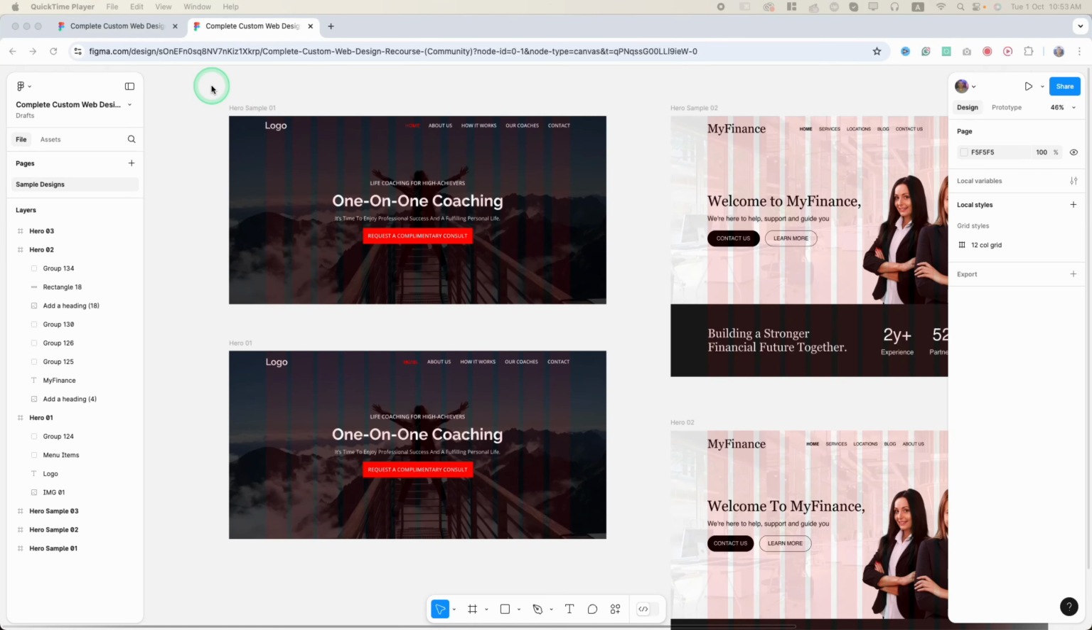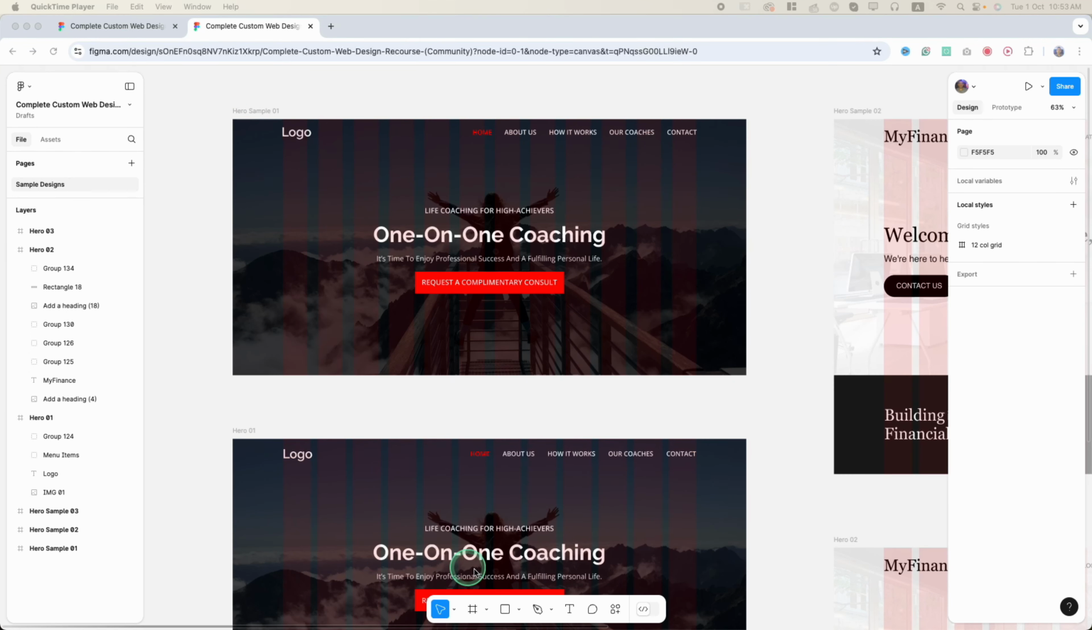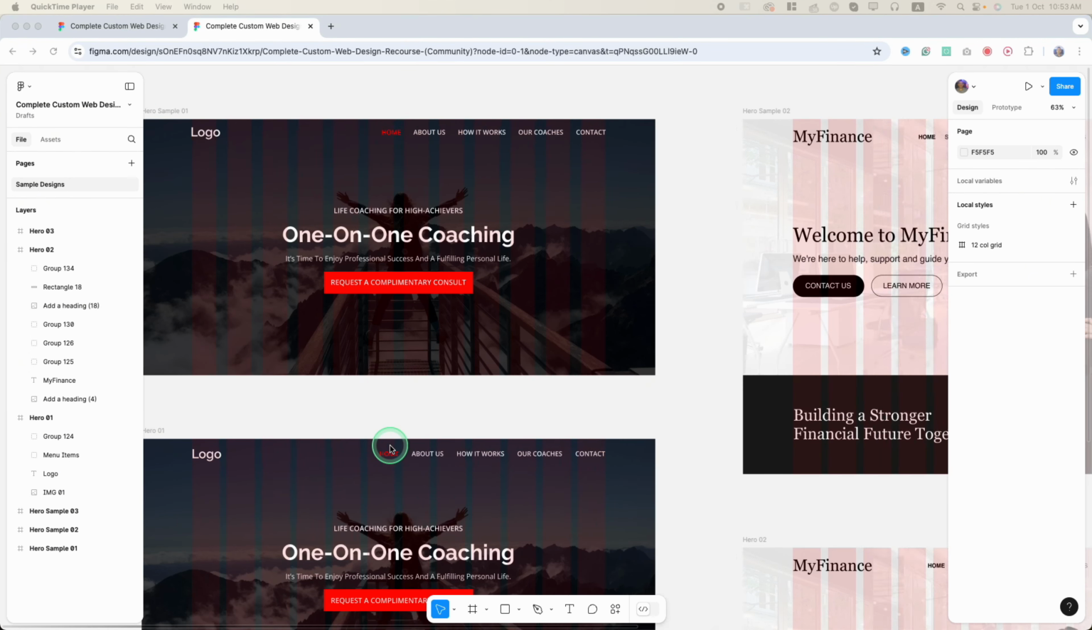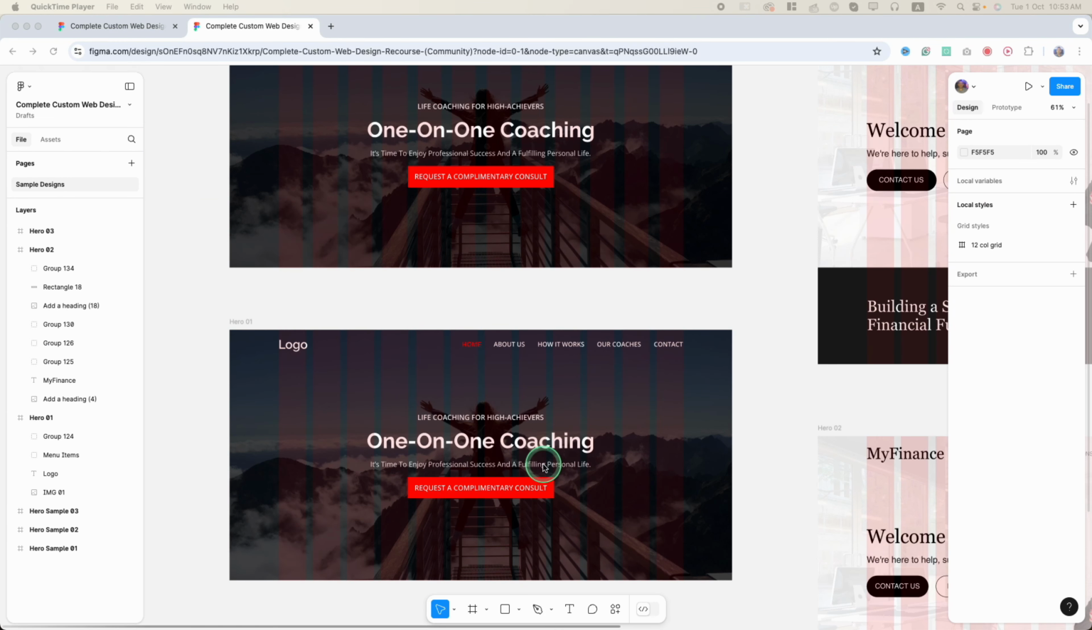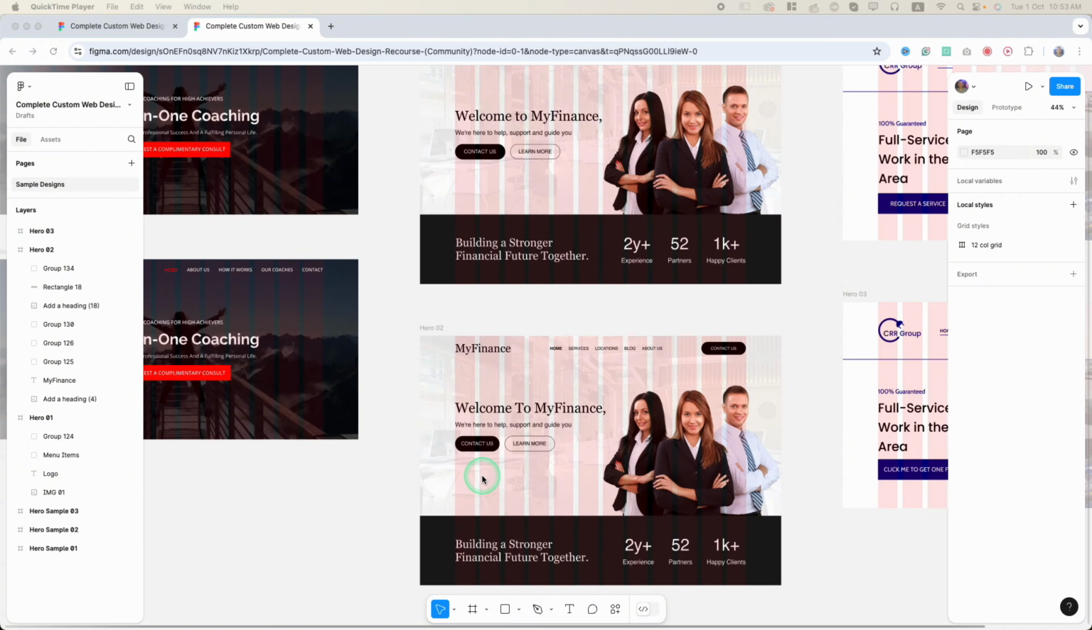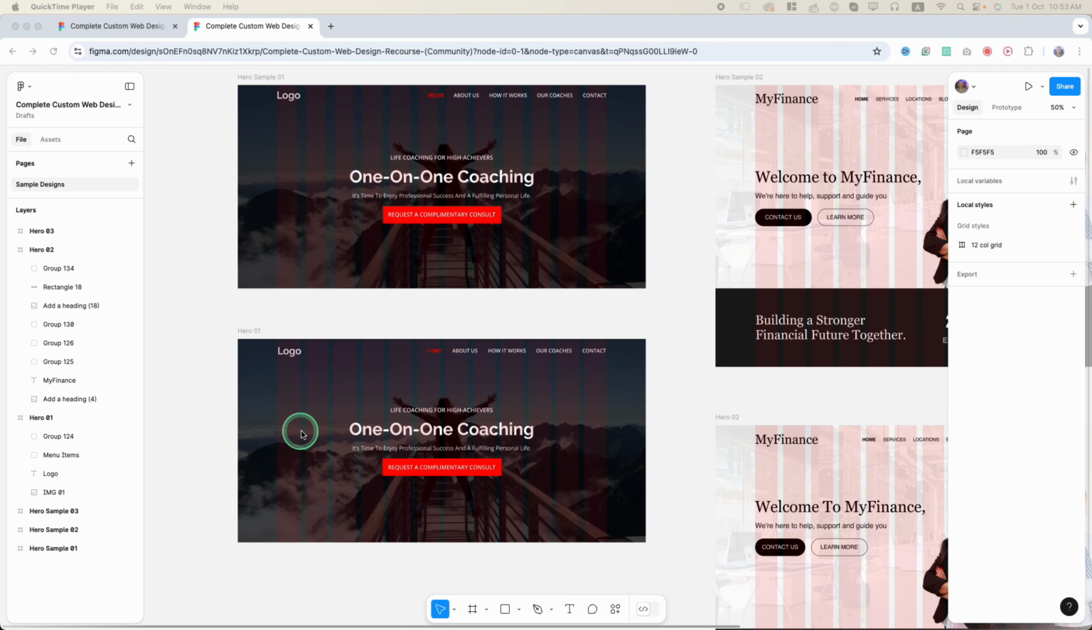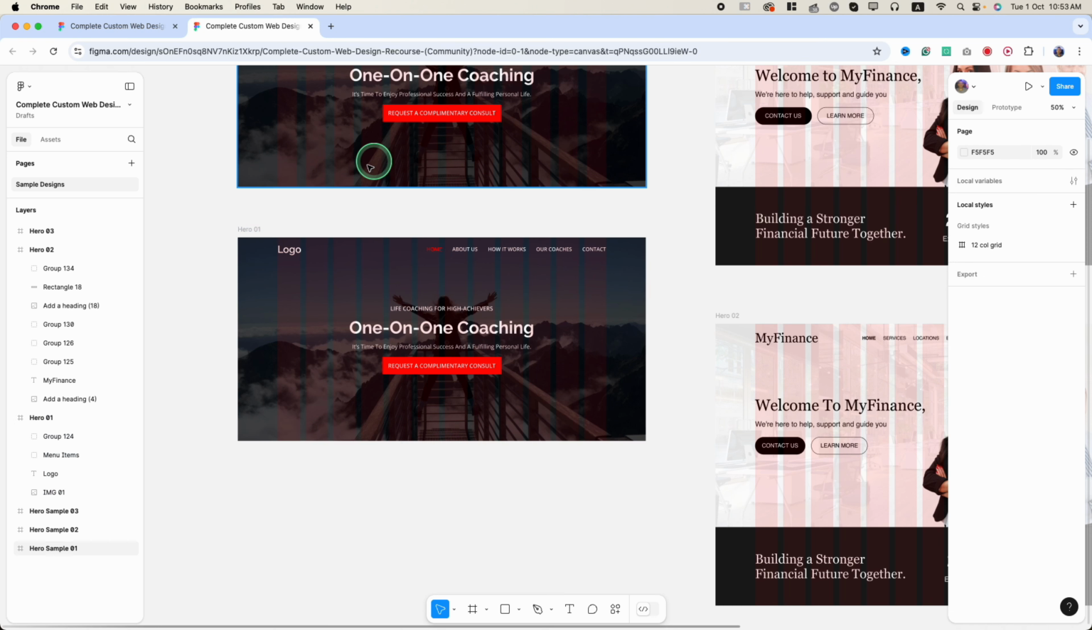Hello everyone, now let's design those hero sections with auto layout. We already created those hero sections without auto layout. Now it's time to use auto layout to create this hero section. As the first step, we have to create a frame.